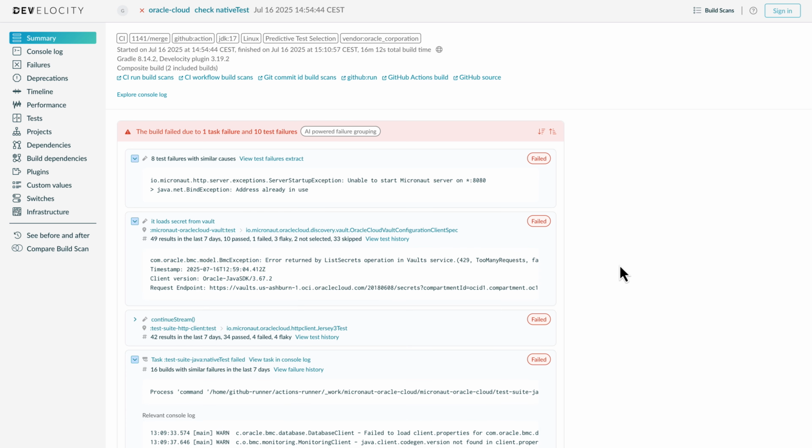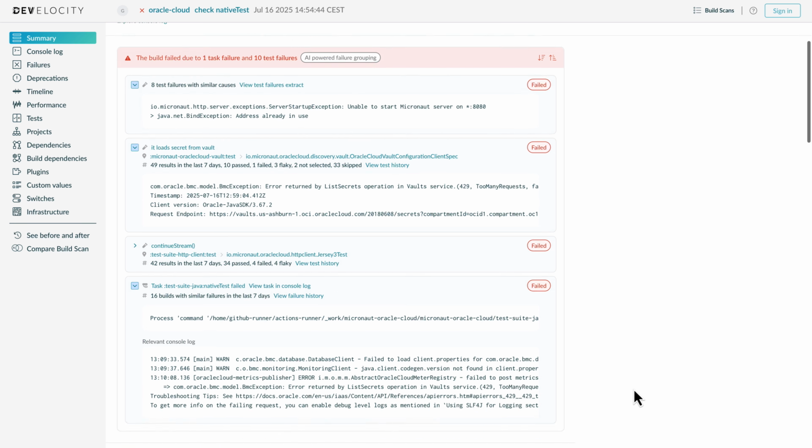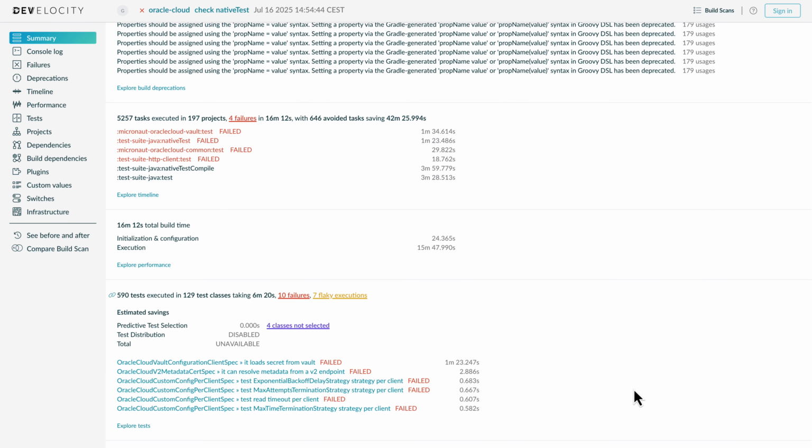When you combine this with other functionality that's already available in Develocity's build scans, like, for example, test history and failure history, and identification of flaky tests, this helps you troubleshoot test and build failures, whether that build was run locally or in an environment like CI.